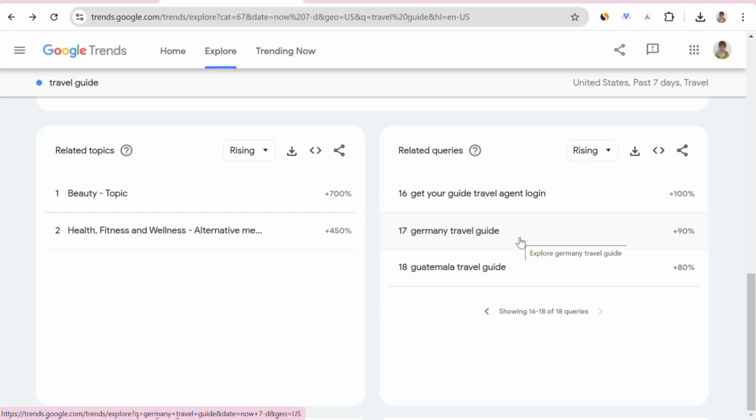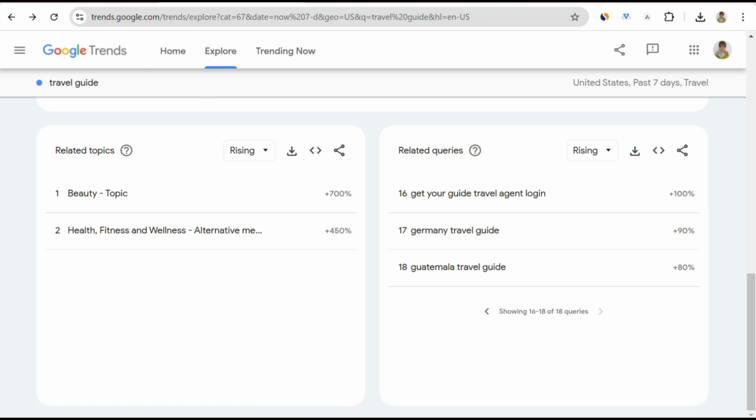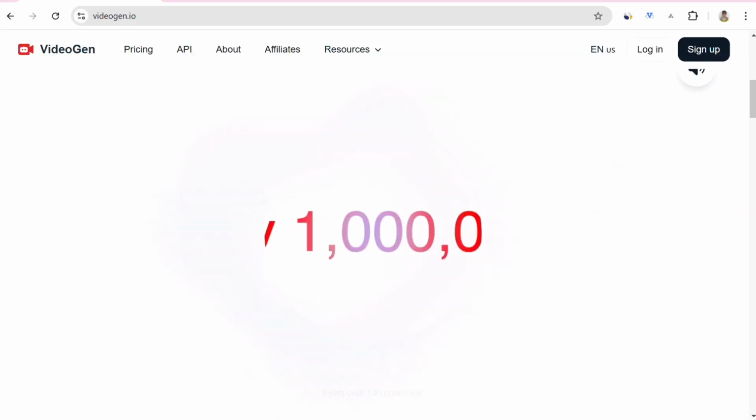I showed you this because if you're struggling to come up with video ideas for YouTube, you can check here to see what people are searching for related to your video. This is very important. Creating videos on topics people aren't searching for won't bring you viewers, and your video won't get watched. That's why you can use this tool frequently to see what people are looking for in different fields, and to keep up with trends. Now, let's move on to VideoGen.